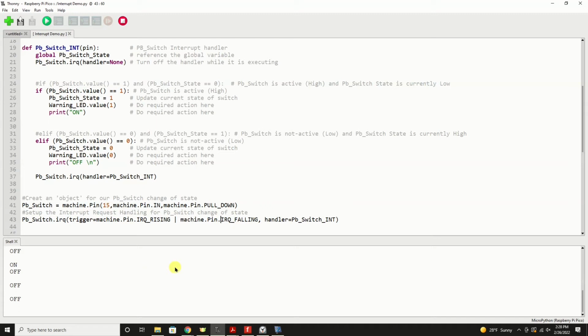etc. So I'll repeat pushing the button. I'll push it in, on, off. That was good. On, off. Oh, we got 2 offs that time. Now, in reality, you could probably work around that in code.